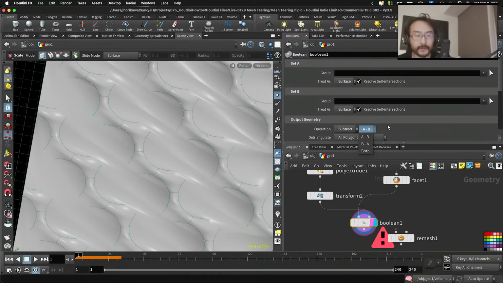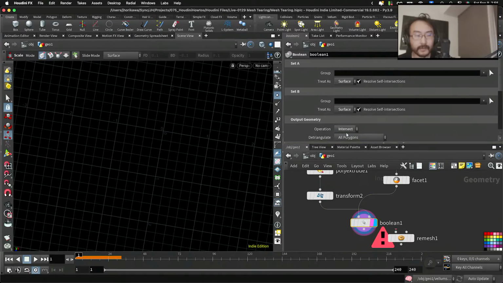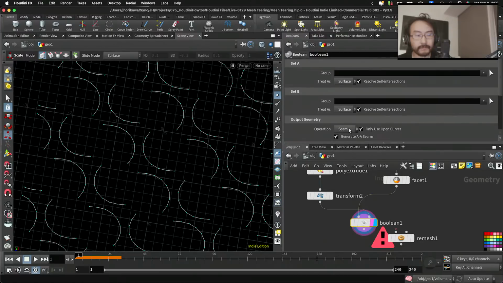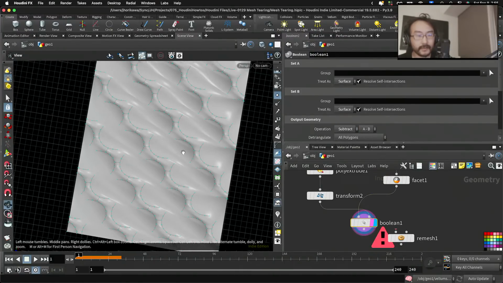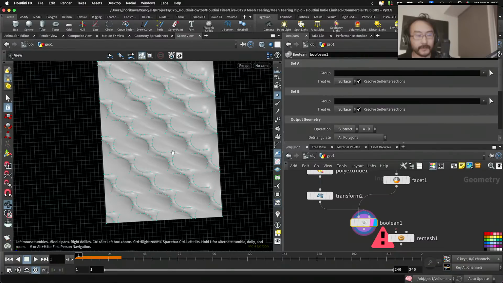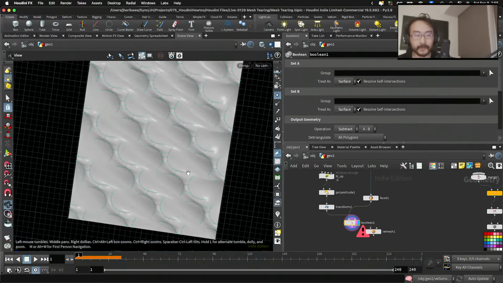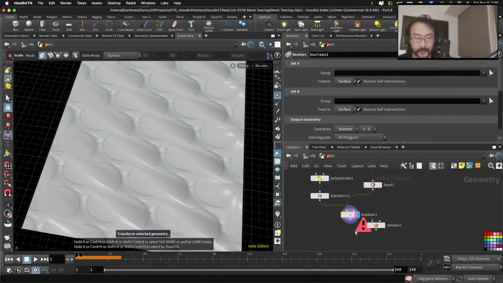What else do I have? Intersect, nope. Subtract, yep. Shatter, yep. Shatter also works. Seam, nope. So I'll just use subtract. Well, subtract might not work if I make the curve closed curve, so it only works with the open curve, I guess. But for now it's okay.